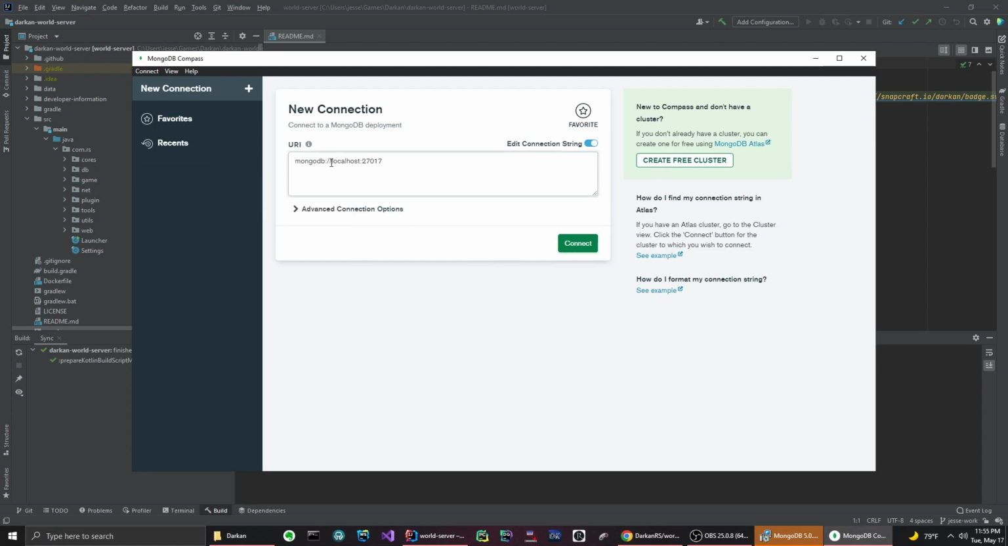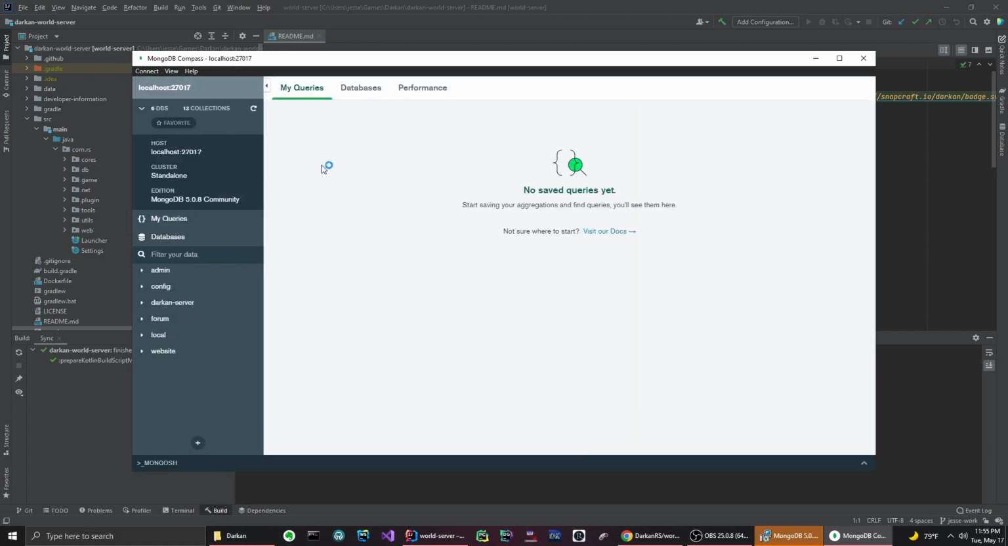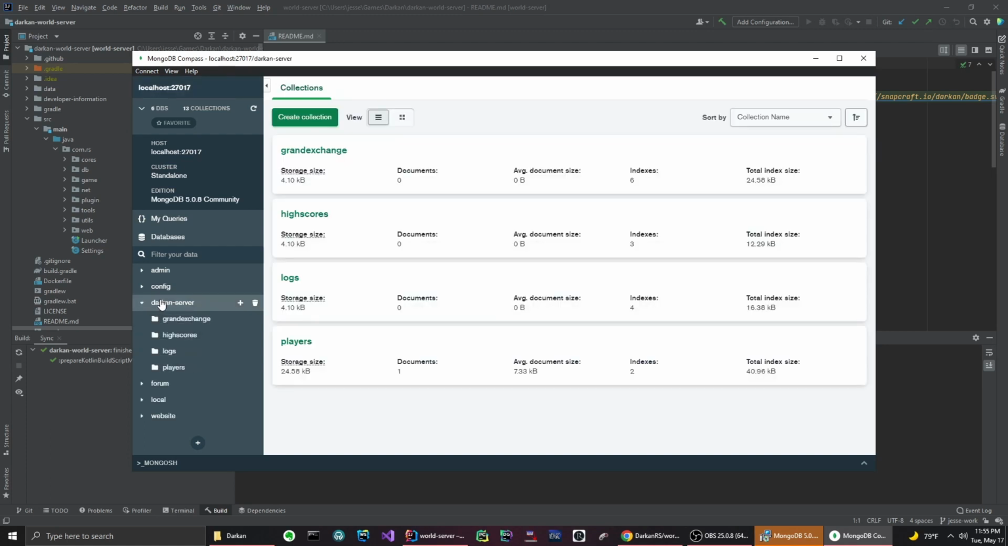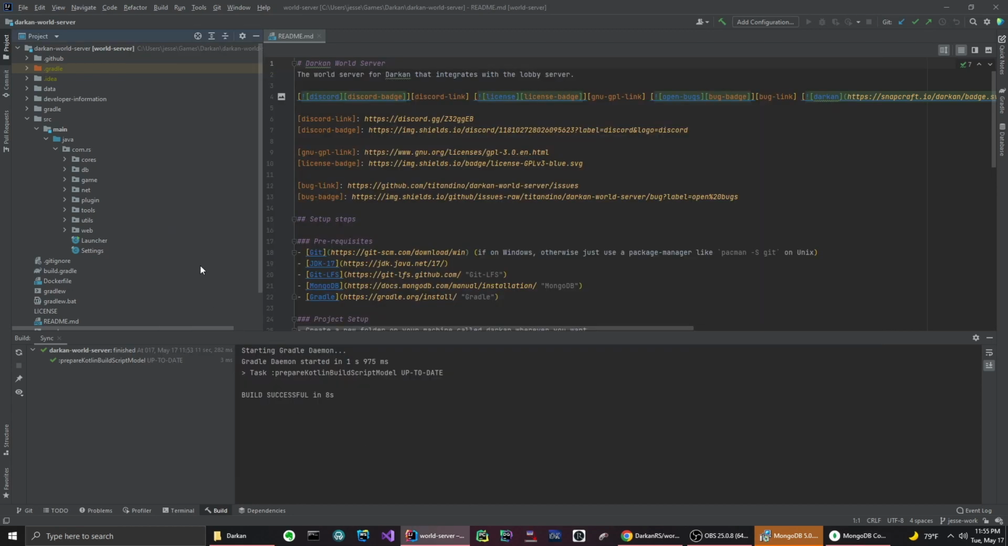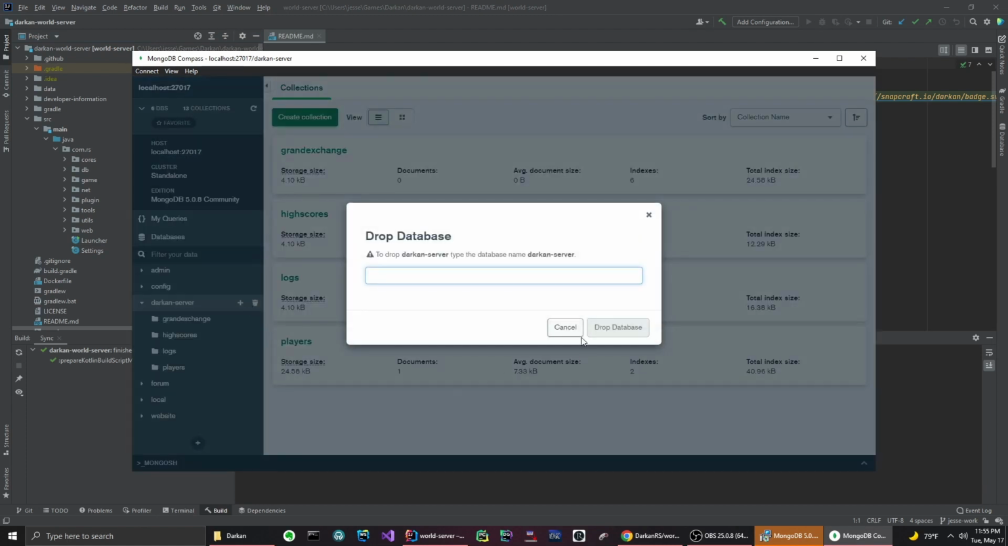Now, when you open the default localhost Mongo database, by default it's on localhost and on port 27017, and you should be able to connect to it. It's running in the background as a service. I'm surprised, did it run or something? Let's delete Darkan server. That shouldn't be there. Drop database.